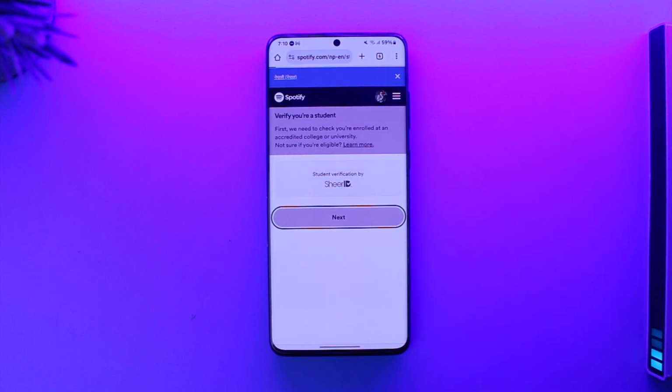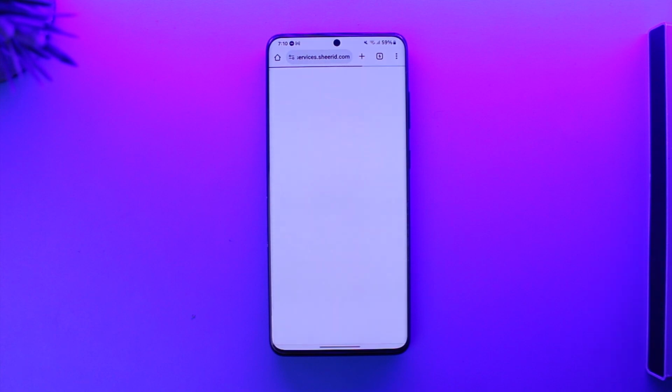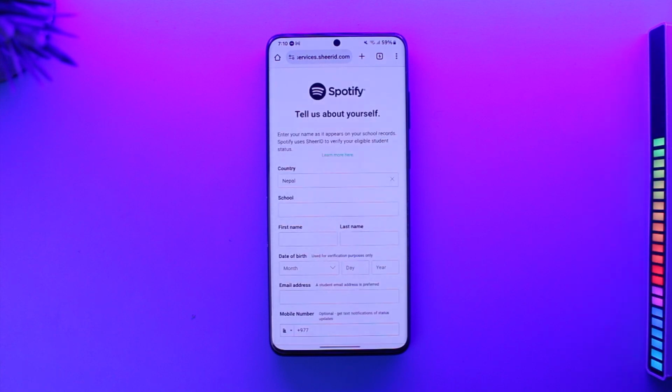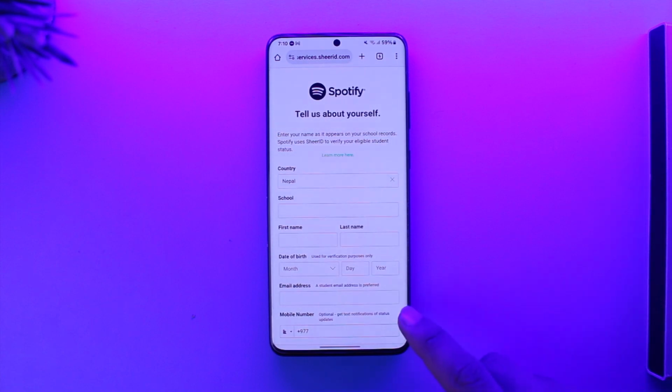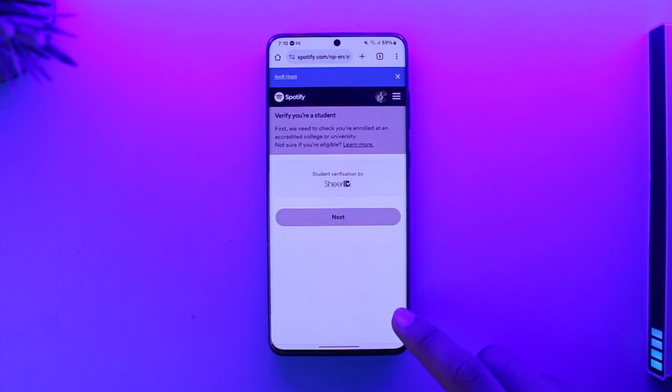Then you tap the next option there, and as you tap on the next option, you should be able to now go ahead and actually verify your ID and then get Spotify premium for student. This way you can get student premium Spotify.